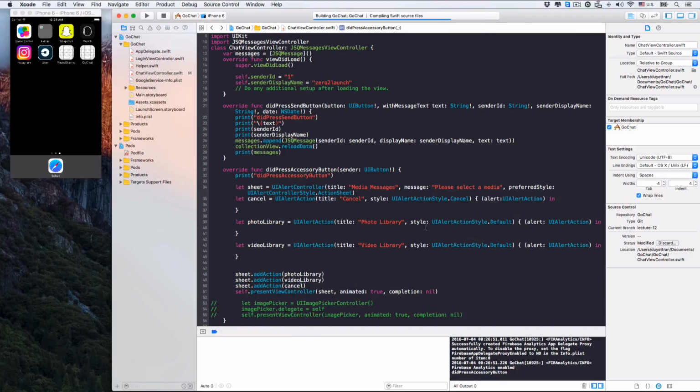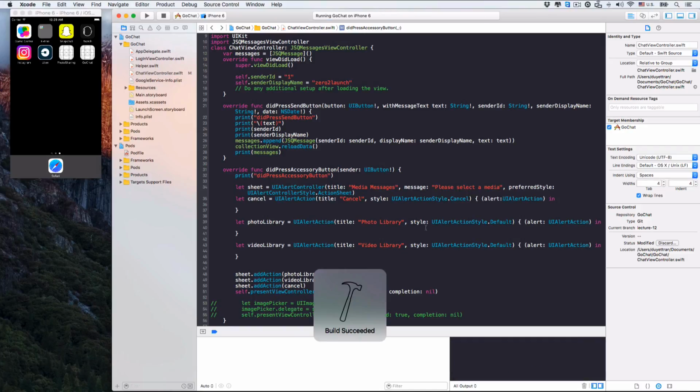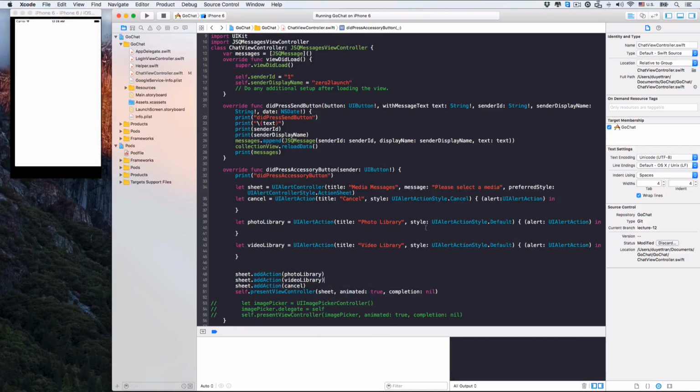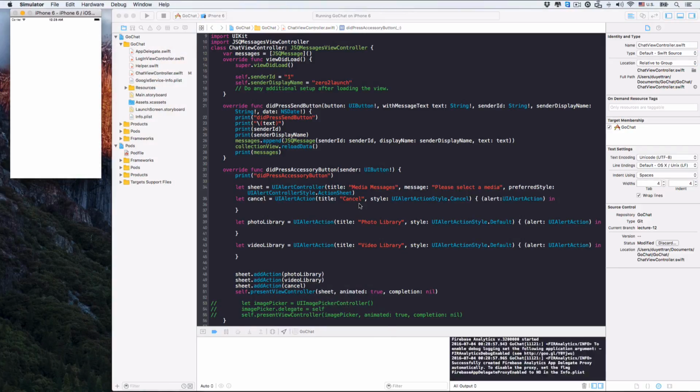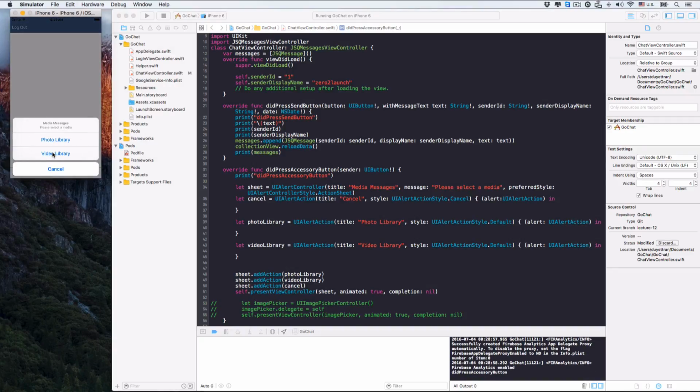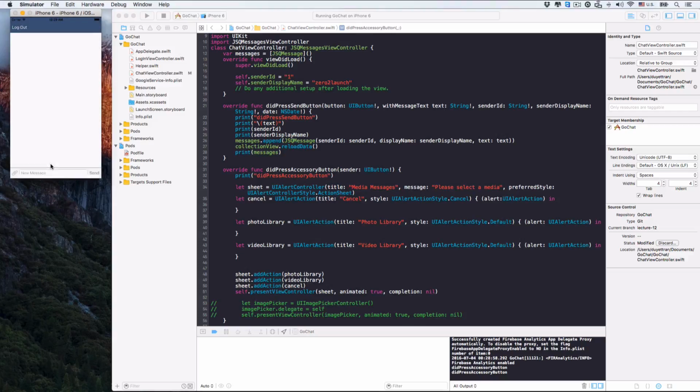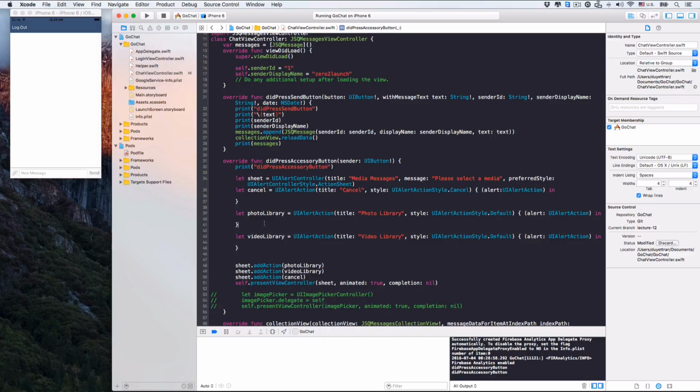Next, after users selected one of these two actions, we'll present them a picker to choose the media data they want. We'll do that shortly. Press the button. Yeah, it works. Each action doesn't offer us anything for now. If users select the photo library, we can use the code before to present them a picker view. We also want to use a similar snippet for the video library action.